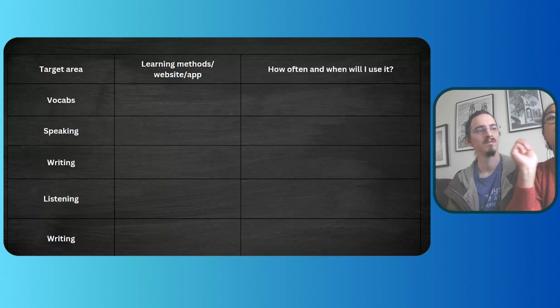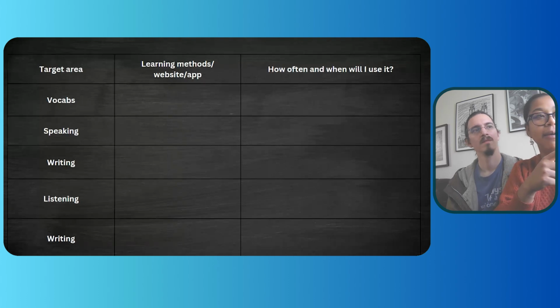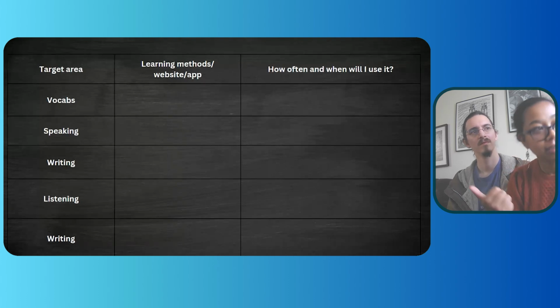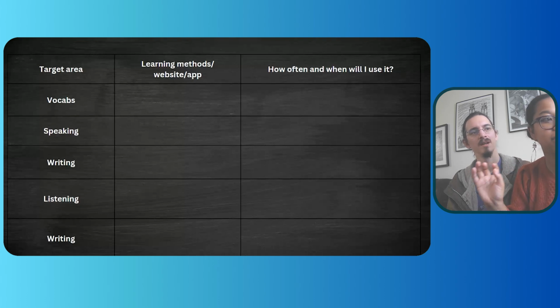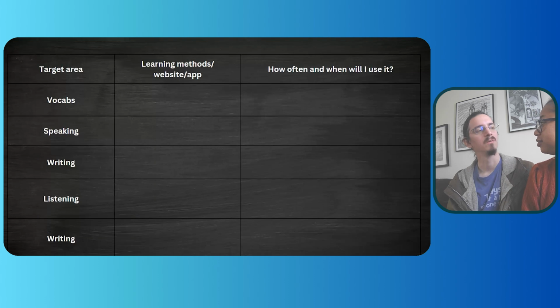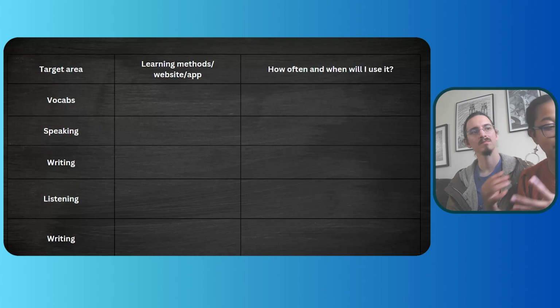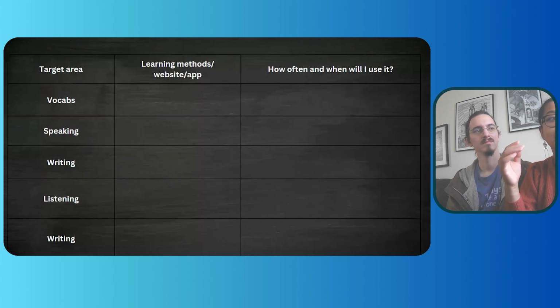You can fill this table. So I already wrote the target area, which one you are going to use for your vocabs, your speaking, your writing. And we would usually use fill out. Fill out, yes. Fill out this table there, print that text, definitely print that workbook, and write down what are the methods that you are going to do.